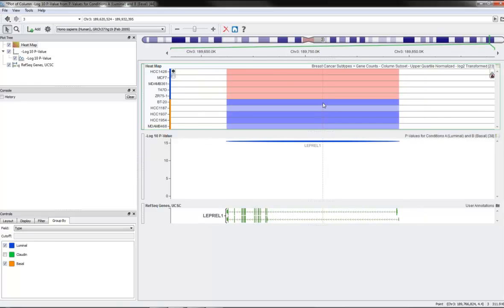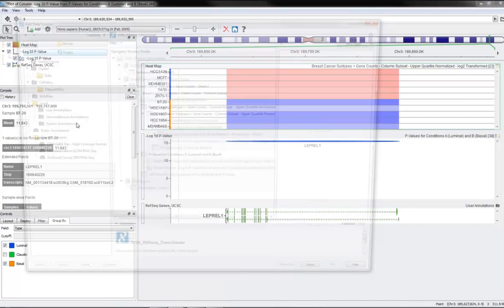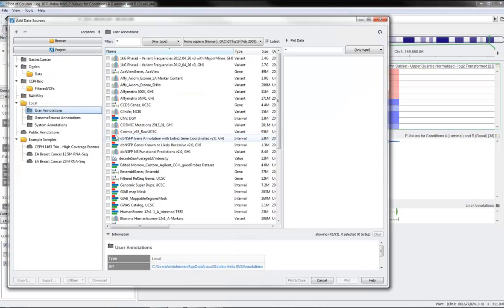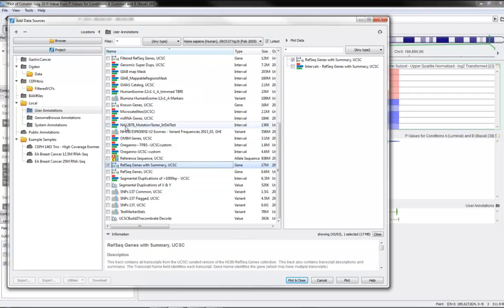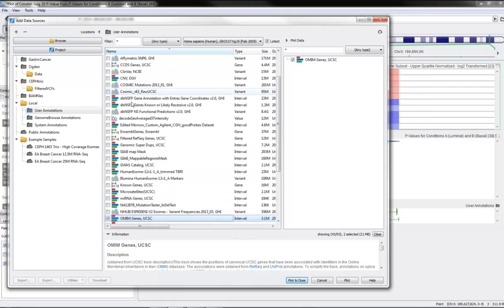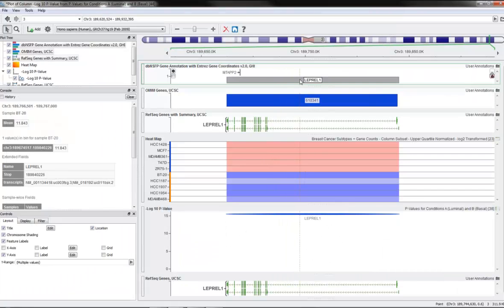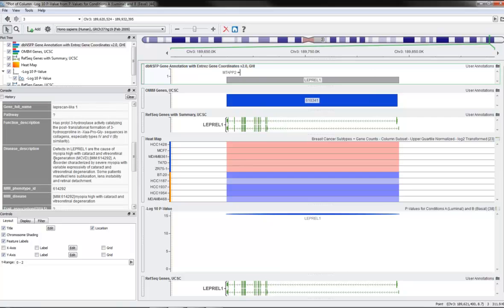It's quite a clear pattern, and you can further explore the genes a little bit. You can add in annotation data about the genes, whether that be gene summaries from RefSeq or from OMIM, or I like the DBNSFP summaries right here. You can add those all in. So in this case, I can look at the DBNSFP summary and see a little bit about the gene.